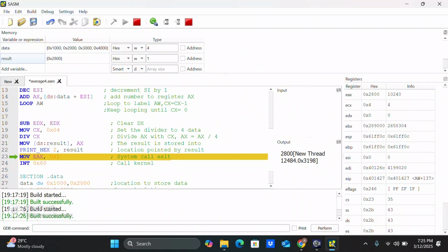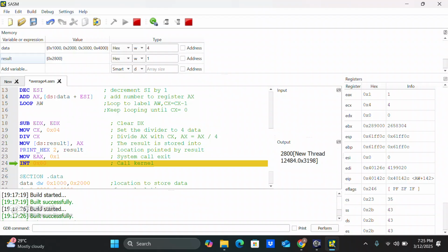And next is move EAX, 01. So we set EAX to 1 for the exit system call. Let me execute the line first. As you can see, the EAX becomes 1. The low byte is 01, which has odd parity. So the parity flag is cleared. The interrupt executes, ending the program.